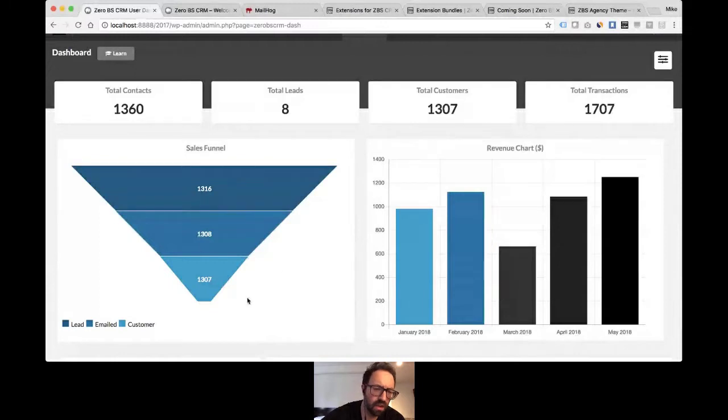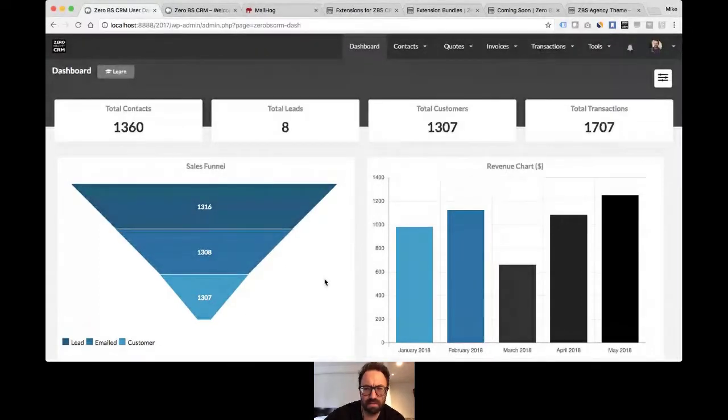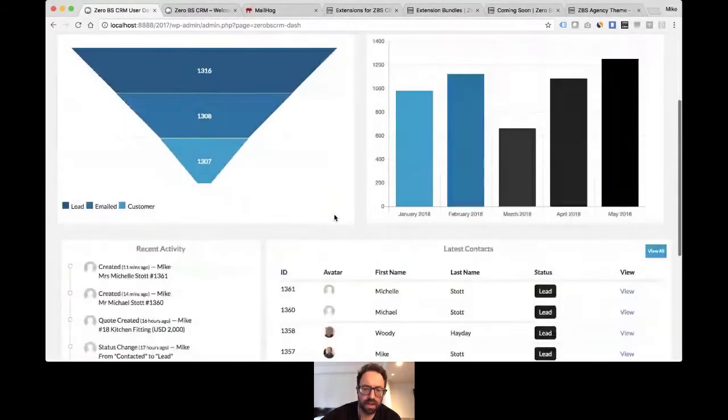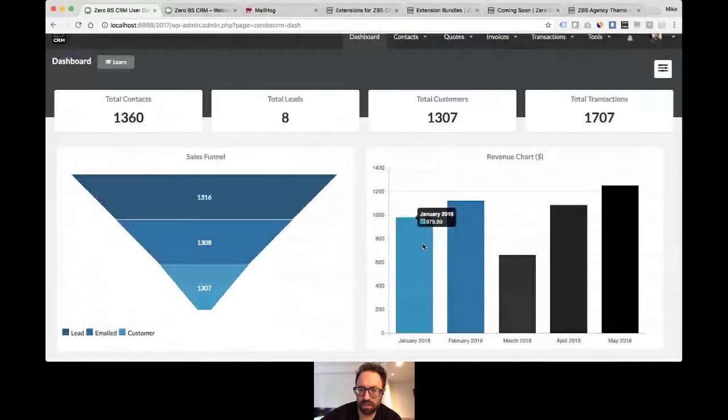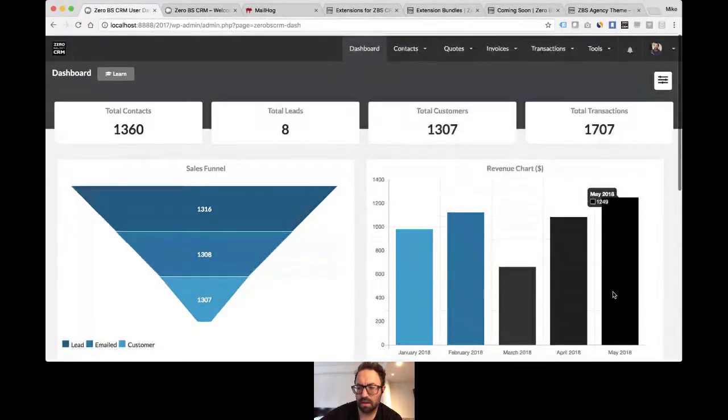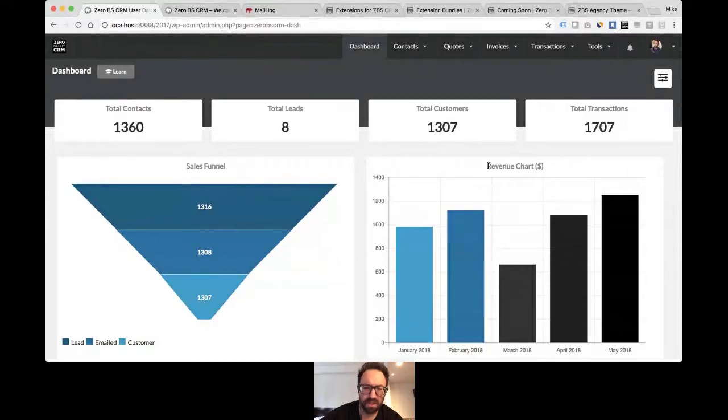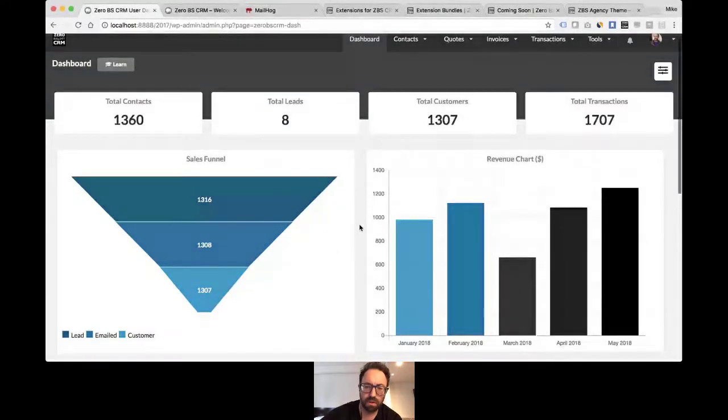So using the CRM for sales funnel sales is probably a little bit out of the scope of this demo, but this will give you an overview of, since you've had your CRM, how many contacts you've got and how many of those you're bringing through to customer. And then it's got your revenue chart, which is an overview of your transactions. Again, with the random data in there, this is how much you generate each month, just as a quick snapshot.